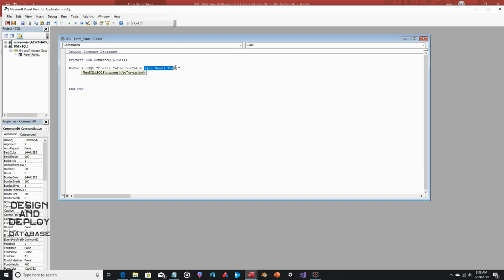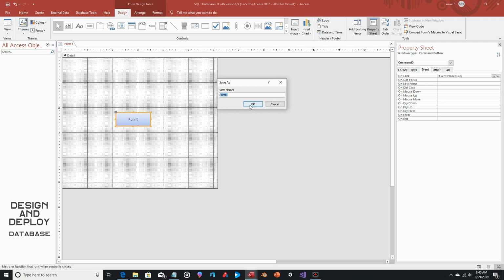Then the next part has to be completely surrounded in parentheses. This part is the creation of the actual fields within the table, plus the type of data the field will store. The field name is surrounded by square brackets, and it's the name of the field. In this case, it's EE_name, so employee name. Then a space, and then this is the type of data. It's going to store text data. So let's go ahead and save that, and it's going to want us to save our form too.